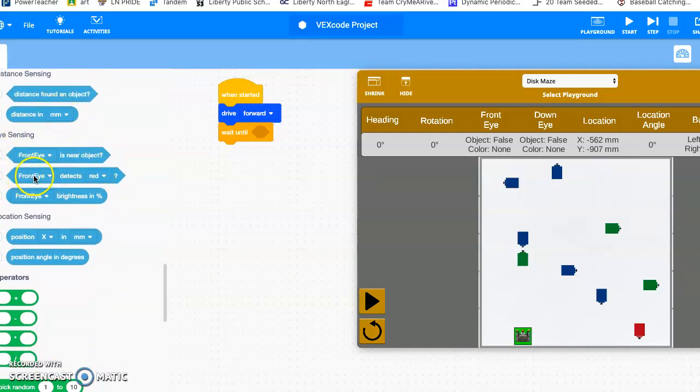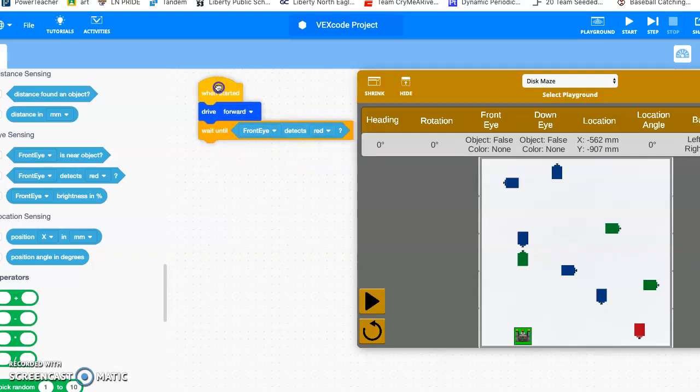If you scroll down into eye sensing, you have front eye detects red. That's what we want to use, and we want to drop it inside the code right there. It'll highlight for you. Don't put it underneath; drop it inside there. Now we're going to drive forward until we hit green.